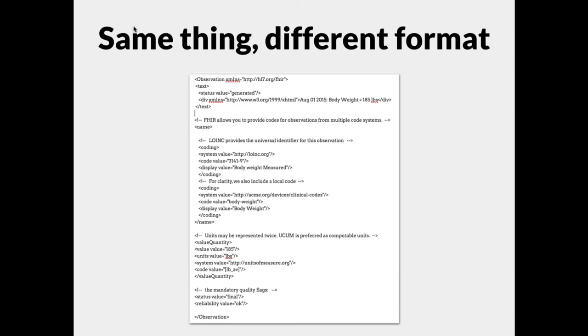You hear about HL7 version 2 messages. You might hear about HL7 CDA, or clinical document architecture, documents, which are XML representations. Or currently the rage is FHIR, which is an application programming interface which can be expressed in JSON or XML.